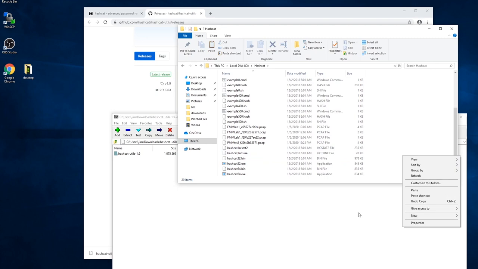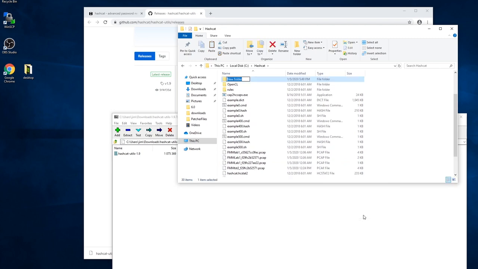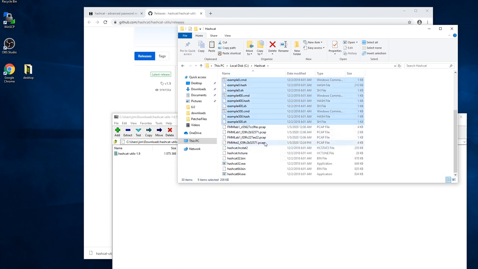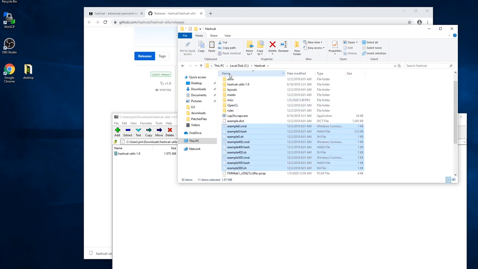So we're just gonna clean this up a little, create a new folder, call it miscellaneous, and we can move all of these command and hash example files and any of these bin files. So the bin files are used for Unix and Mac machines. So we'll just cut all that and paste it into the miscellaneous folder.